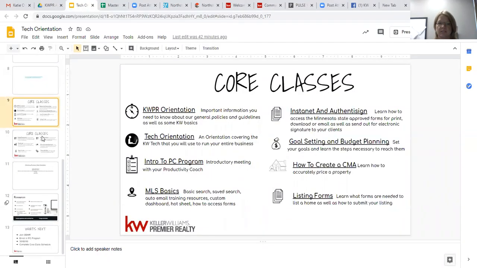I put these slides in here just to give you an idea of what those core classes consist of on your 30, 60, 90. So KWPR orientation is general information and policies and procedures. Tech orientation, which is this class. Intro to PC program. Whether you're a new agent or an agent with previous production, you have the opportunity to sit down with our productivity coach and have a conversation about whether that program would be right for you. MLS Basics, which I referred to earlier. Instanet and AuthenticSign is another third-party vendor within MLS, but it's pretty robust, and this all has to do with filling out forms and sending them for electronic signatures, so we dedicated one class specifically to that.